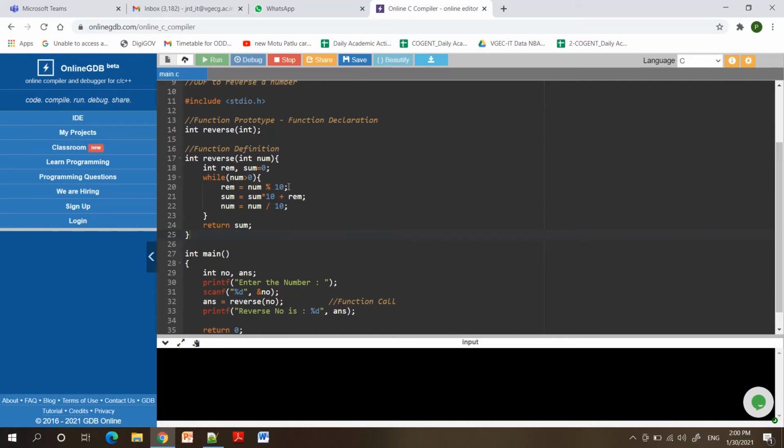So the code is executing. It will ask us to enter one value. So suppose I have entered 237. So we'll be getting a reverse number, that is 732. So this is how our program will work. Now how program will work, or in what sequence?